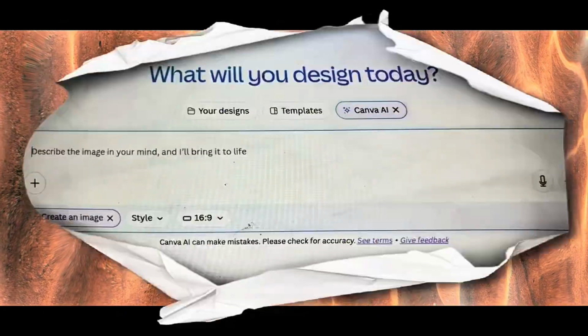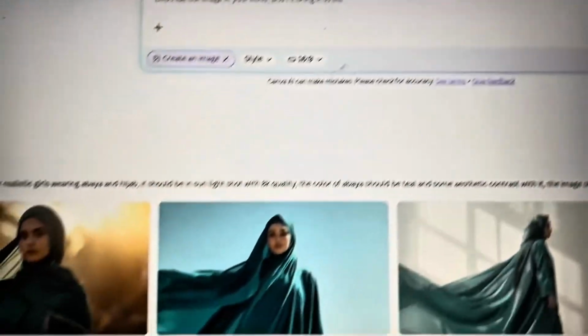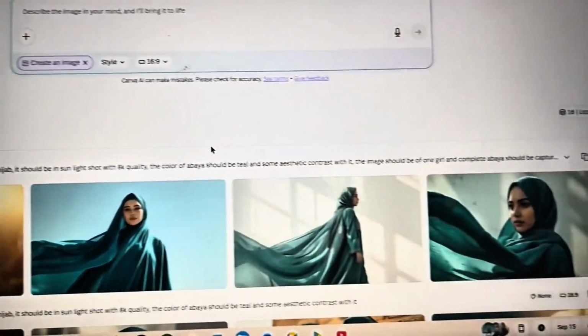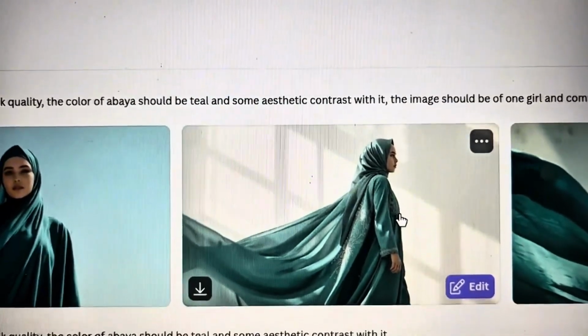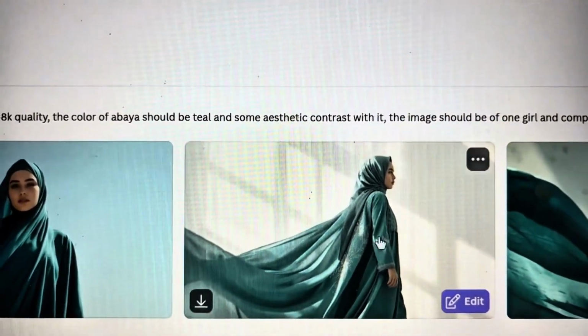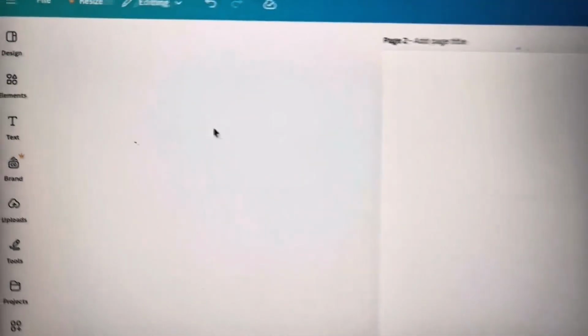So let's get started. Open Canva, and since it's a brand poster, we need models for that. But if you don't have, you can generate it from Canva AI or ChatGPT with easy prompts. For this design, I generated models with teal color abayas. And since we need complete abaya, this was looking better than others because they were not showing the whole abaya, so I will save it.